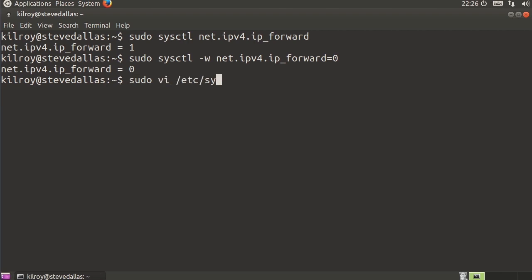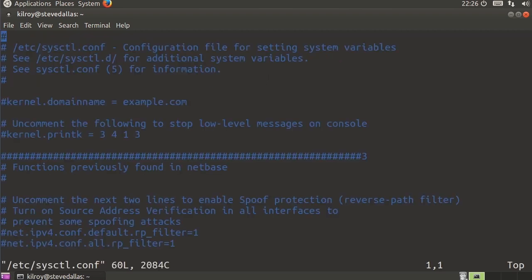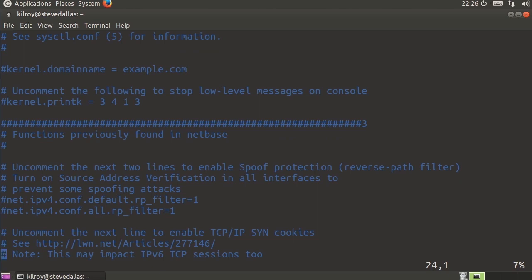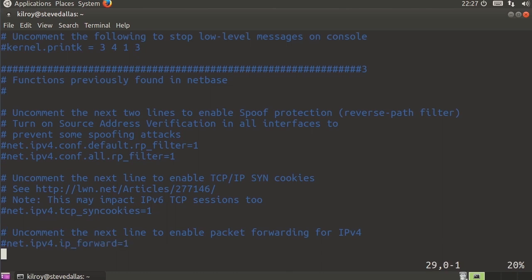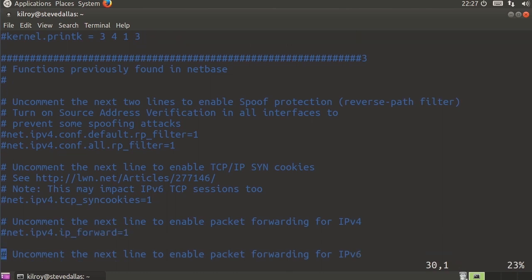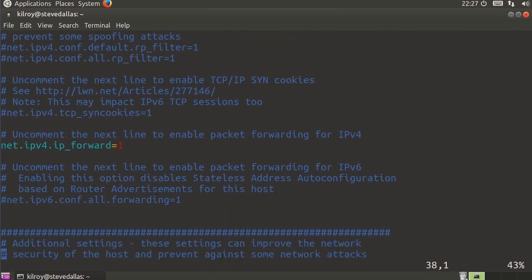Well, what I need to do then is I need to edit this sysctl.conf file, and that is where we can set these parameters. What I'm doing here is I am making changes in a file that gets read when the system is booted up so that all of these parameters get set when the system boots. So for example, I could say net.ipv4.ip_forward equals 1. The default is 0, but if I wanted to change that so that it did allow forwarding every time the system loaded up, I could uncomment this particular line.